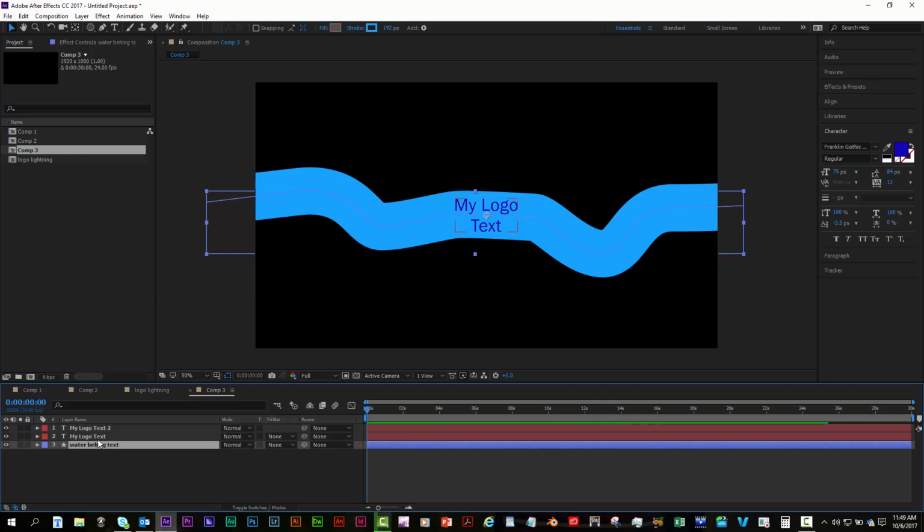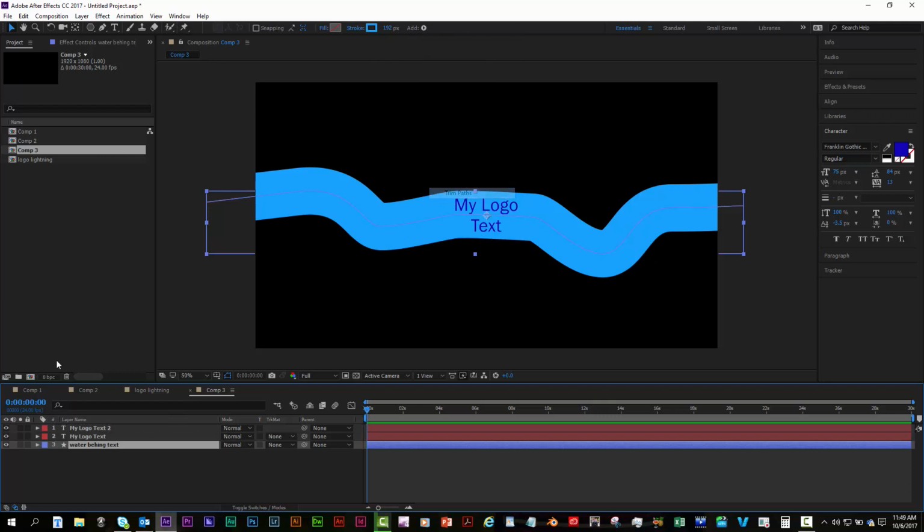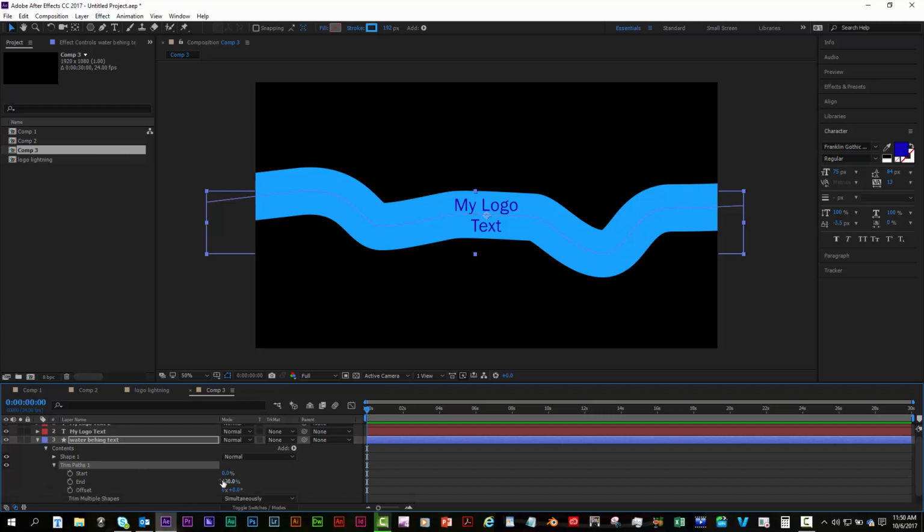So now it's the motion. We've got the concept going. For my water layer, I'm going to add trim paths. So I go to add, trim paths. I could also get to the add button down here by twirling down my arrow and then add right there. Now, animating on, I'm either going to use start or end depending upon the direction I want.